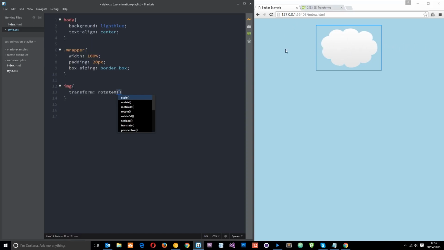Now you know when you see those things where they put a pig on one of those roasting poles and they turn it? That's what will happen if we use rotate x. It's going to rotate it along the x-axis. Imagine it turning into the page.